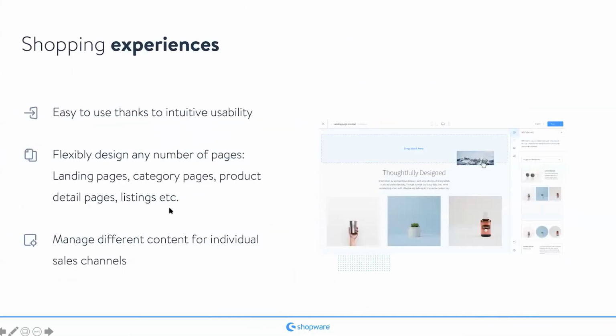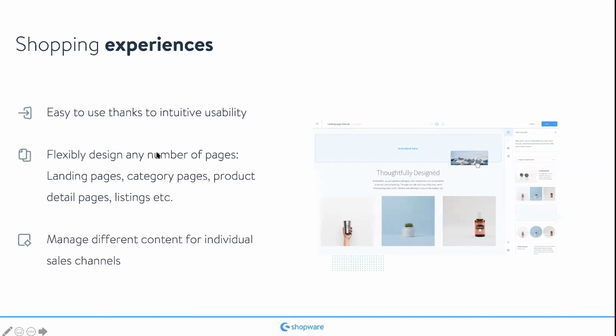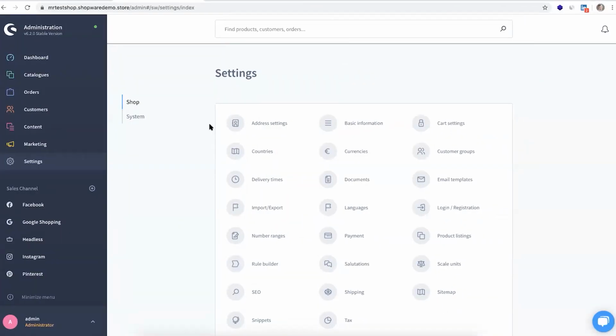Okay, next up would be shopping experiences. This is something that was a key USP for us with version 5. So to make it easy to develop content sites without being a developer from the administration area, which look good on all devices. So as you see in the key points here, it should be intuitive, easy to use, flexible. And I would also show it to you in the demo right here.